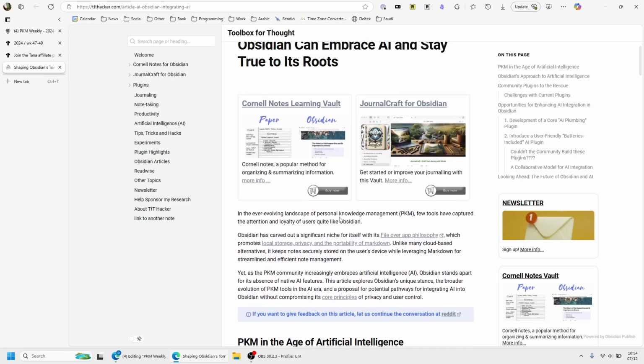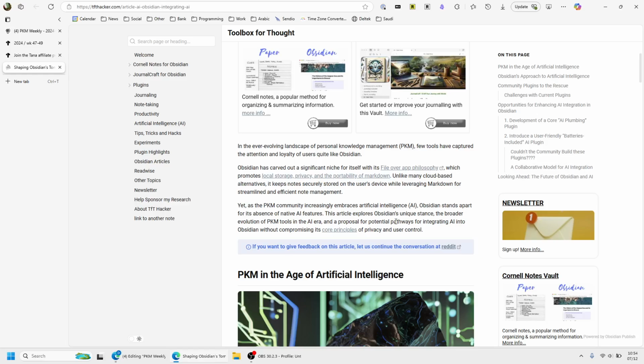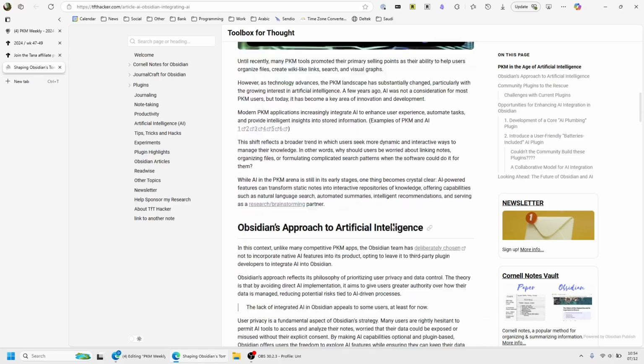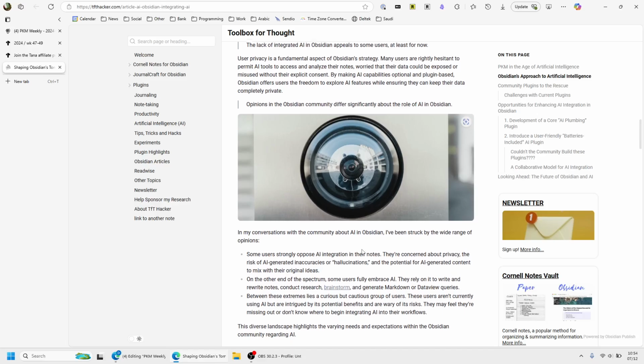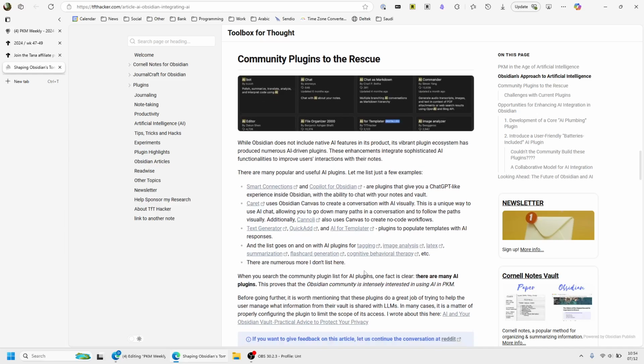But what TFT Hacker and Chris does is basically just lays out, this is Obsidian's philosophy. That's the word I was looking for, philosophy, not methodology. And just talks it through: what's the background of Obsidian, why they possibly aren't implementing AI out of the box, and what you can do if you want AI within your Obsidian vault and various different plugins that you can implement to easily get AI on your notes, basically. So do check that out if you're interested. There's lots of great stuff in here.